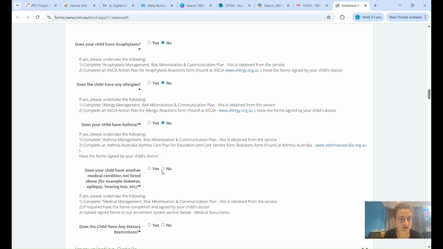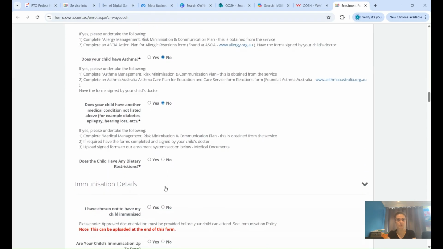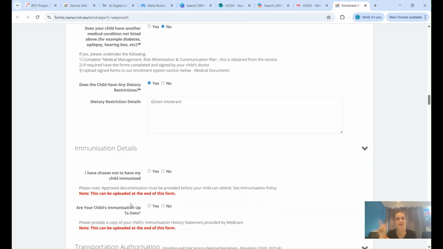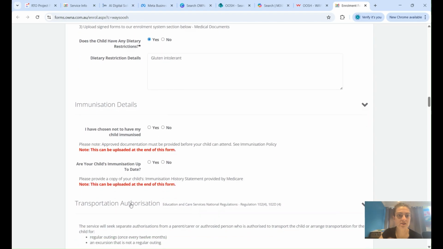Does your child have another medical condition? No. Mickey Mouse has been doing pretty well. Any dietary restrictions? Yes. Gluten intolerant. It's not a medical condition, but Mick doesn't do too well with the gluten. That means the educators can plan and make sure that their menu has got a gluten-free option. Most of the time we do that anyway, but just making sure that we have that information to best look after your child.